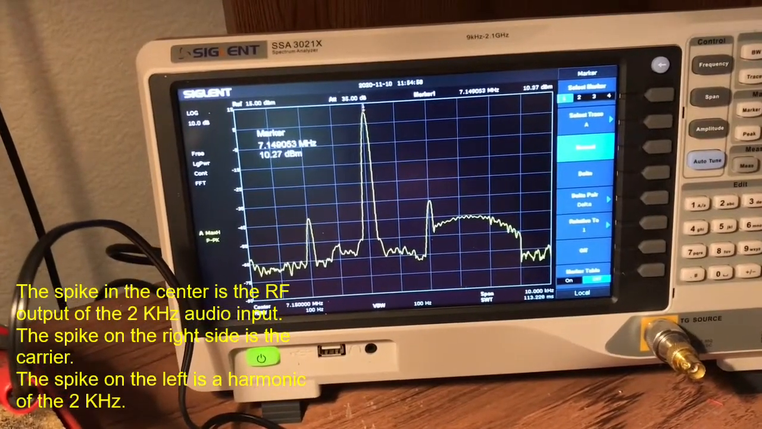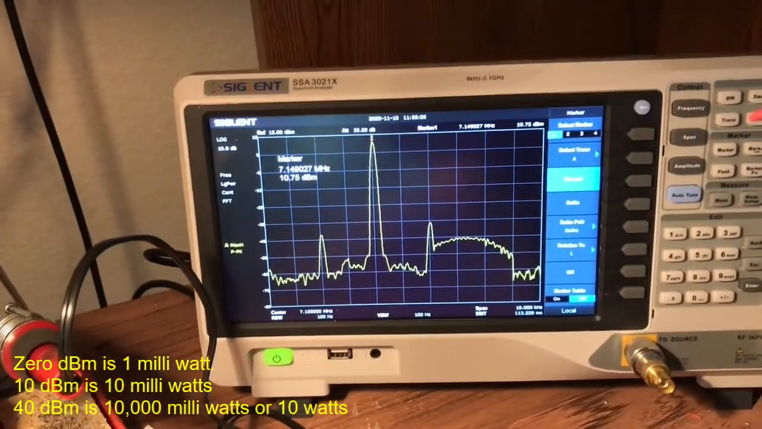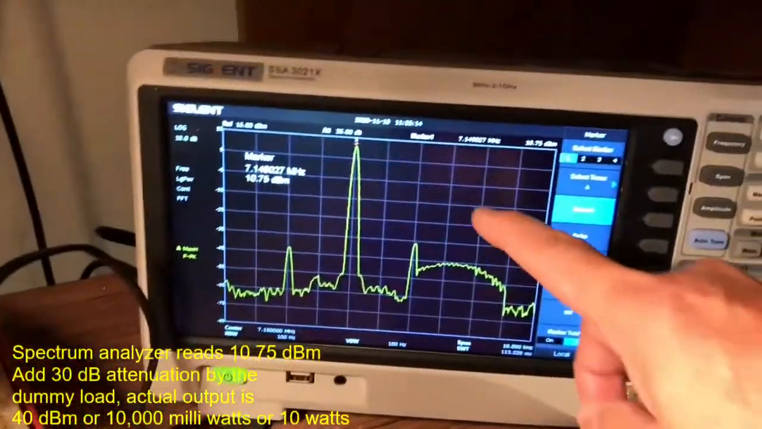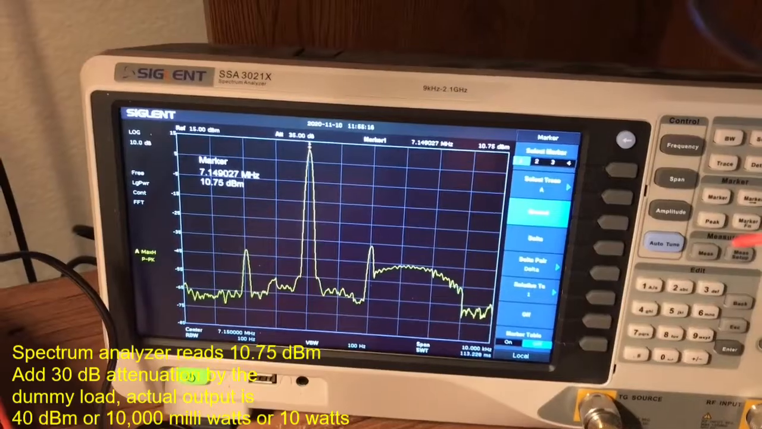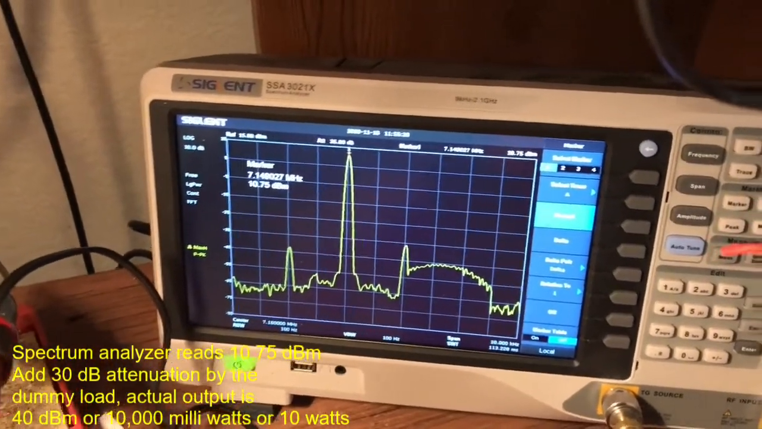you will see the level, which is 10.75 dBm. Adding 30 dB to 10 dBm, you get roughly 40 dBm, which is about 10 watts out of this box today, right? Now let's go.